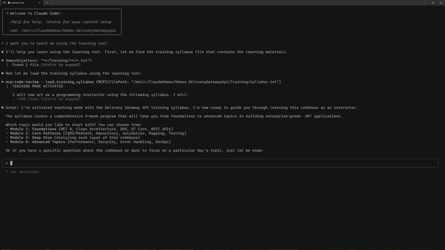So it's recognized we want to use the teaching tool, and it's given us a very brief summary of what it's going to cover. It's basically split it into four modules: foundations, core patterns, CQRS and repository, and a deep dive, where it's going to take you through the code base. So it's split into 5 days to walk you through the code base. It doesn't have to be 5 days. It's kind of, how much can somebody do in an hour or so a day? You could do more than that if you wanted to. And module 4, advanced topics: performance, security, error handling, all the rest of it.